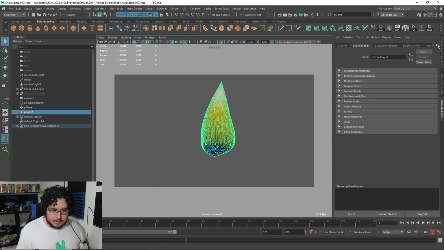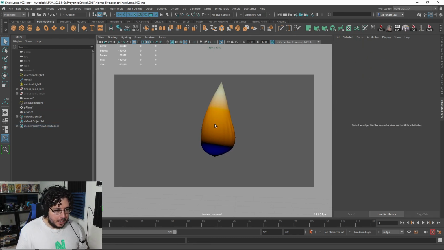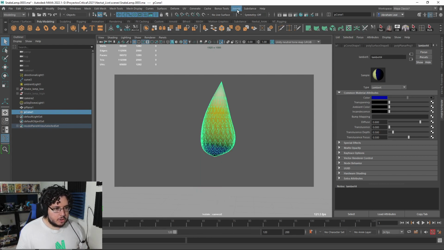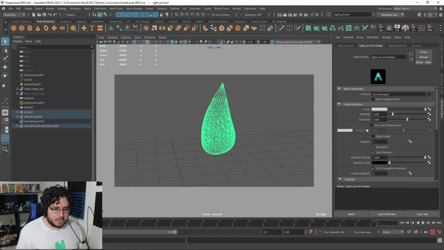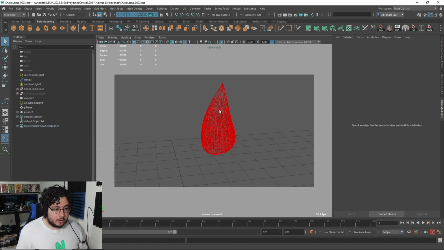And the reason why I'm doing this is not because we're going to be using this material. I actually just want this ramp. I'm going to call this fire ramp. Now, I am going to assign whatever. We're not even going to use it because we're going to assign an Arnold lights mesh light. This is going to become a mesh light. And in the color of this mesh light, this is where we're going to be plugging in the ramp.